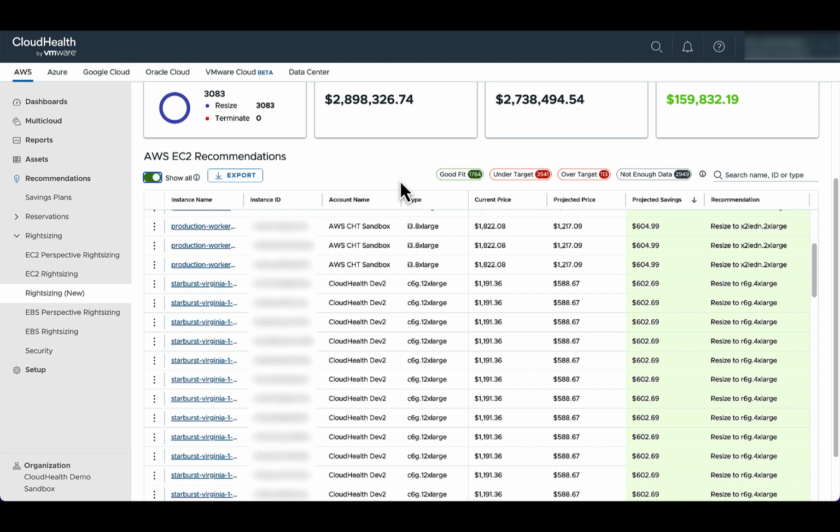We see here that the table also shows a classification system for the instances based on their fit. Good fit means that the instance meets all efficiency targets. Both the average CPU and average memory utilization fall within their target ranges. If the instance is underutilized and does not meet all efficiency targets, this is classified as under target. Over target means that the instance is overutilized and exceeds one or more efficiency targets. If there was no data available for a metric for the selected time, the fit could not be determined and it is classified as not enough data.